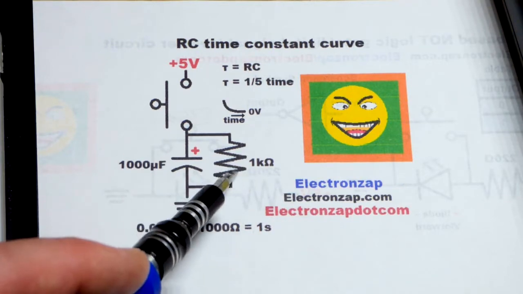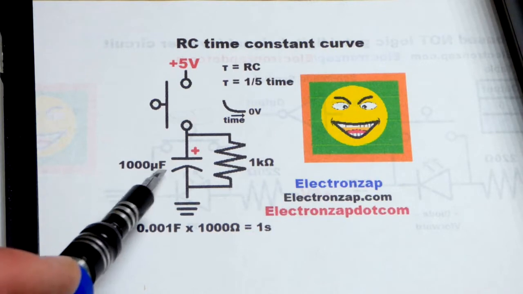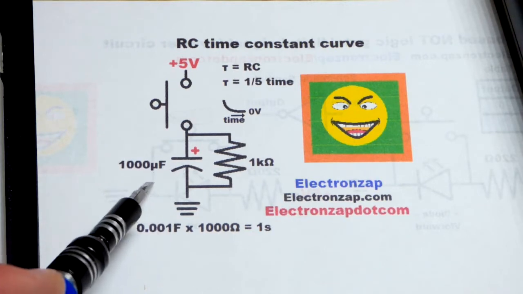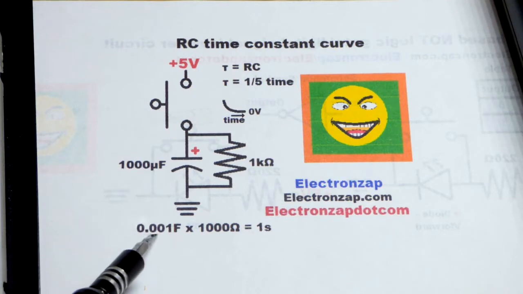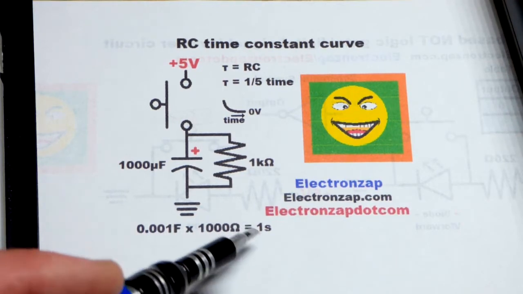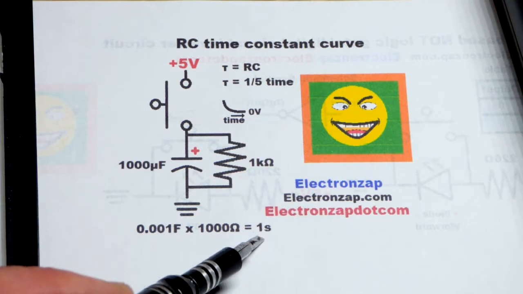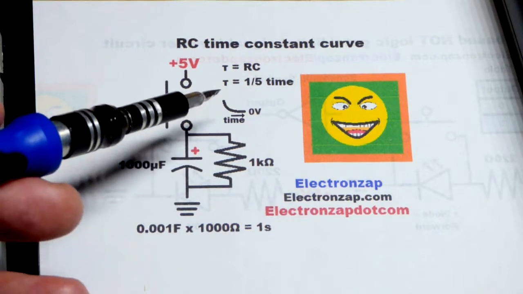Now, to calculate how long that is going to take, first you take the resistance times the capacitance. So that's a 1000 ohm resistor, and that's a 1/1000th farad capacitor right there. So 1 millifarad, or 0.001 farad. And then times 1000. 1/1000 times 1000 is 1. Pretty straightforward. So that 1 second is 1/5 of the time it's going to take to go from fully charged to fully discharged through the resistor.